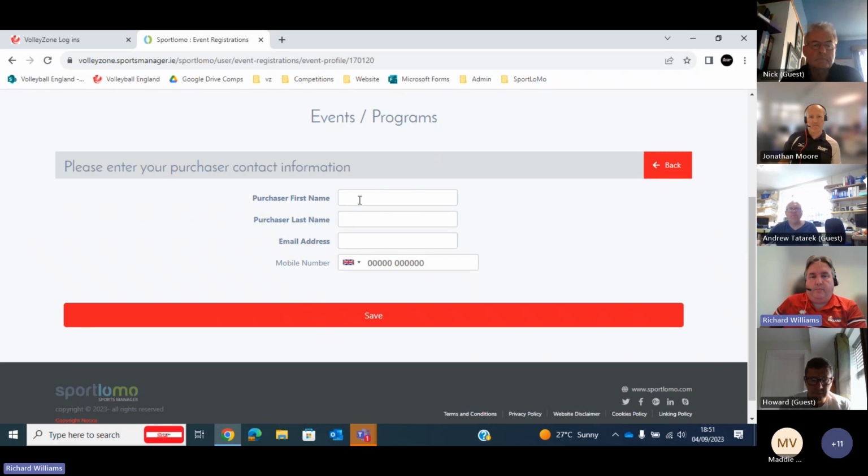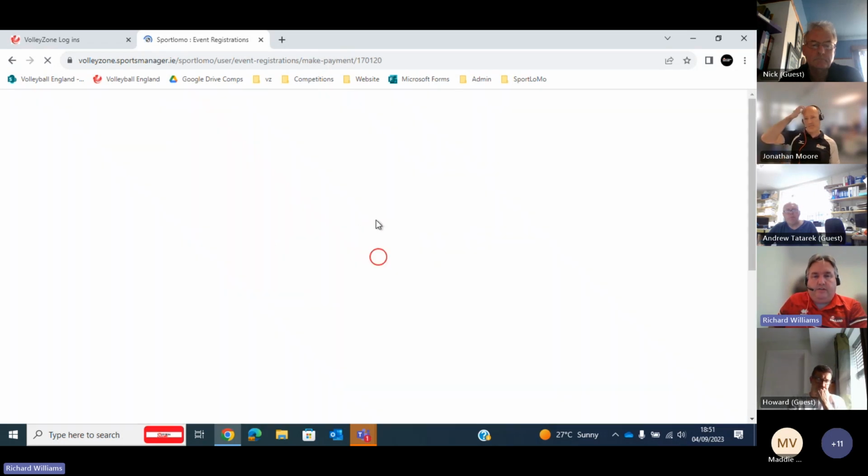And then it will ask for purchaser first name and last name. So for example, I'll just put myself in there. And the email address. Okay, I don't need to put the mobile number in. This is just to send the email of your purchase to the right person. Click save, and that should take me then to my payment page.